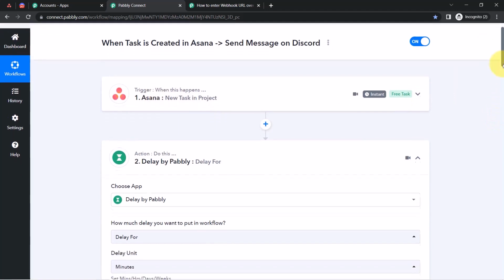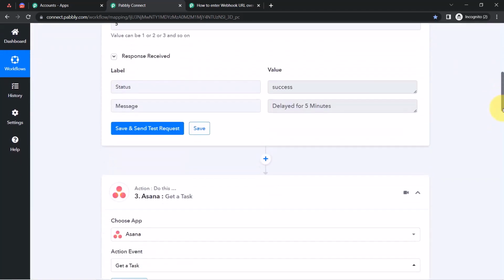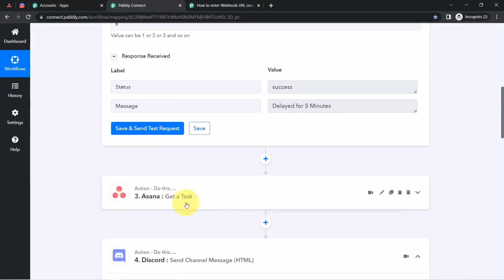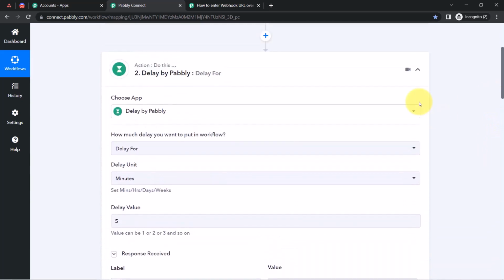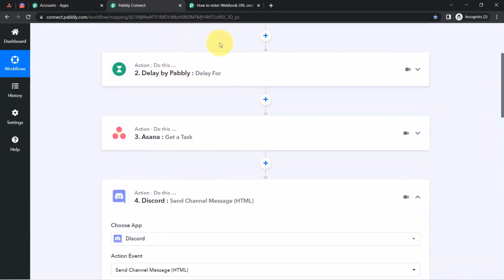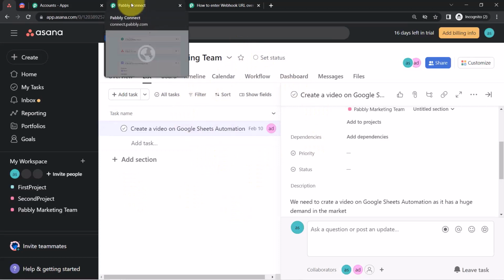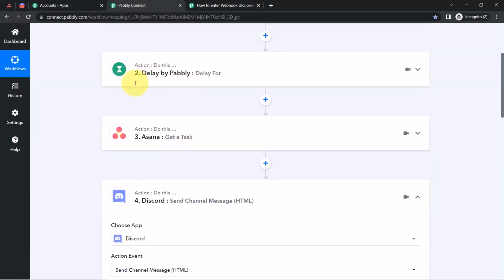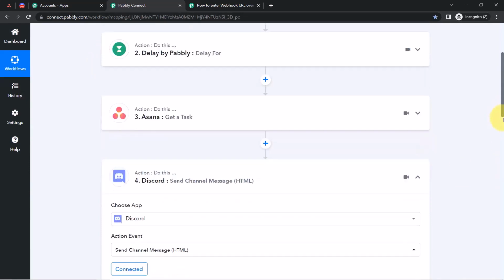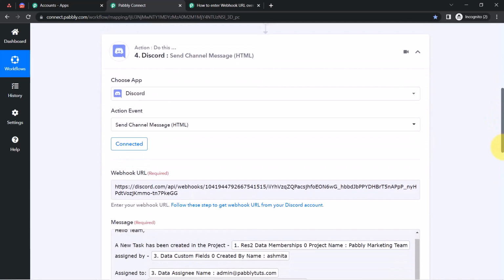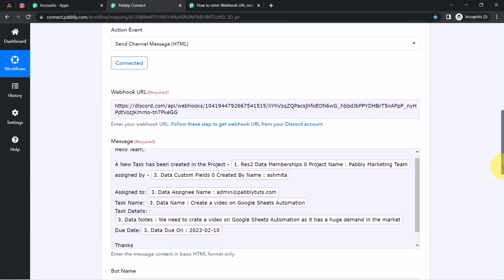Okay, so with the help of that task ID, we have fetched all the task IDs with the help of this get a task action event, and here we have also applied a delay so that we can delay this automation for at least 5 minutes, and in that 5 minutes we were able to create our task. Anyone is going to create a task in that 5 minutes. Until then, this automation will be delayed. Then we have fetched the task details, and finally we have connected Discord with Pabbly Connect and shared our message, our task, with Discord.